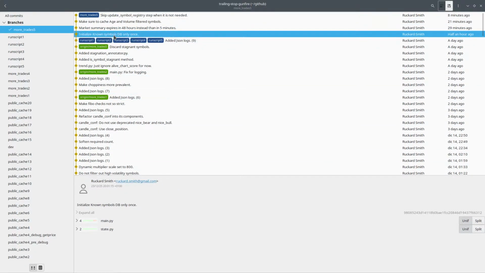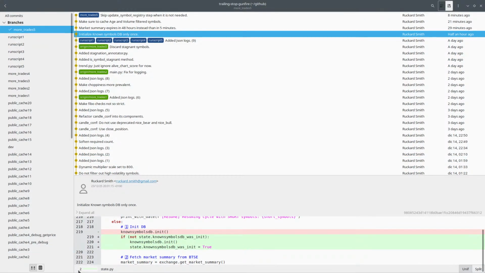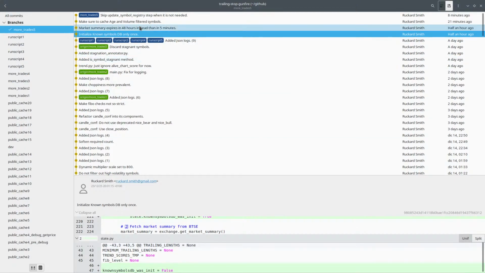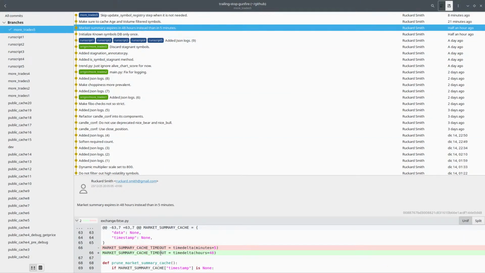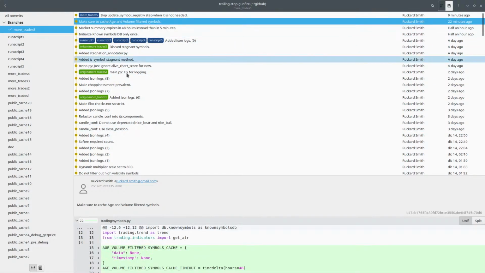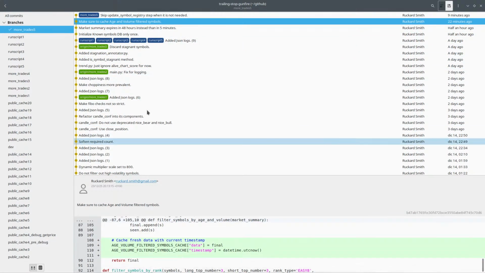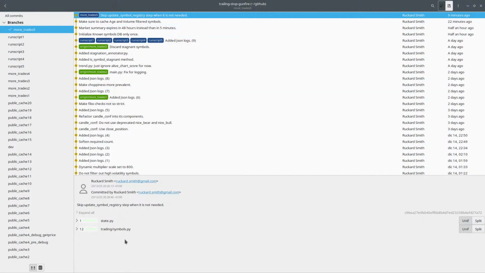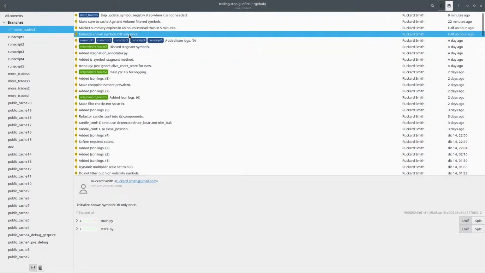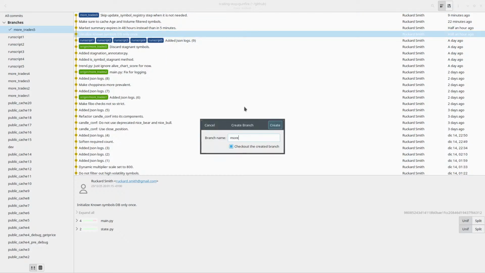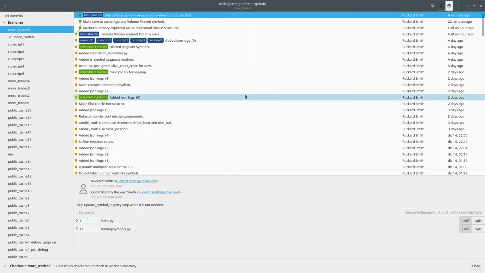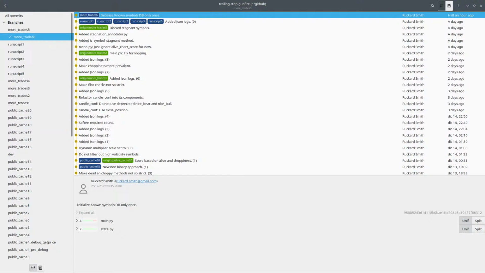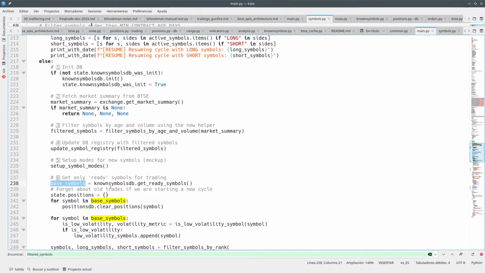So let's see. Here we have the initialized known symbols db, which we have done here, which makes sense. Then the market summary expires in 48 hours, and the same thing happens with the volume filter symbols, and we update the symbol registry when it's not needed. So I think this is the only one that we need to keep. So from here we're going to create more trades 6, and from there we're going to work on something else.